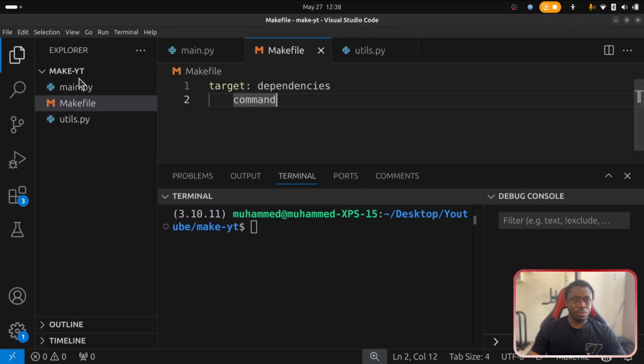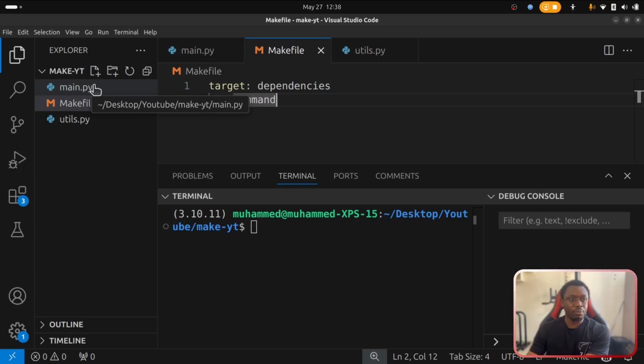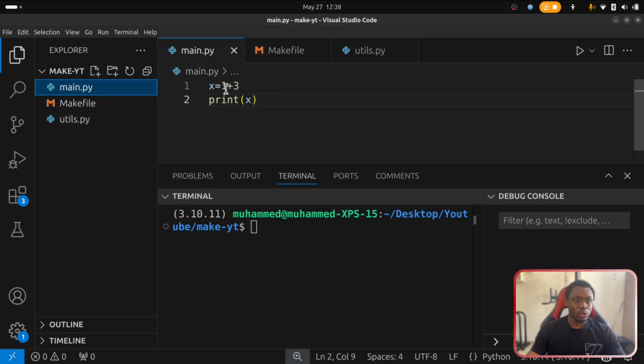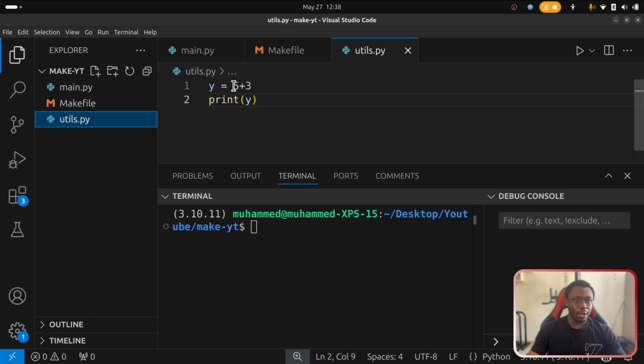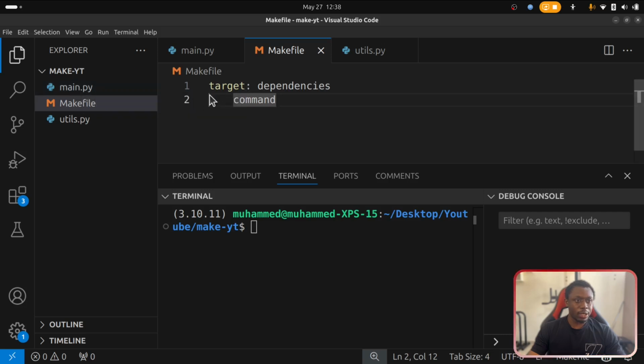So now let's see a simple example. Right now I have main.py here, and I have this 1 plus 3, and I have utils.py here. This is 5 plus 3. We could run main.py by just saying main. By the way, this could be any name, but we'll see the exceptions. But for now, let's just work with this. Then the command is python main.py.